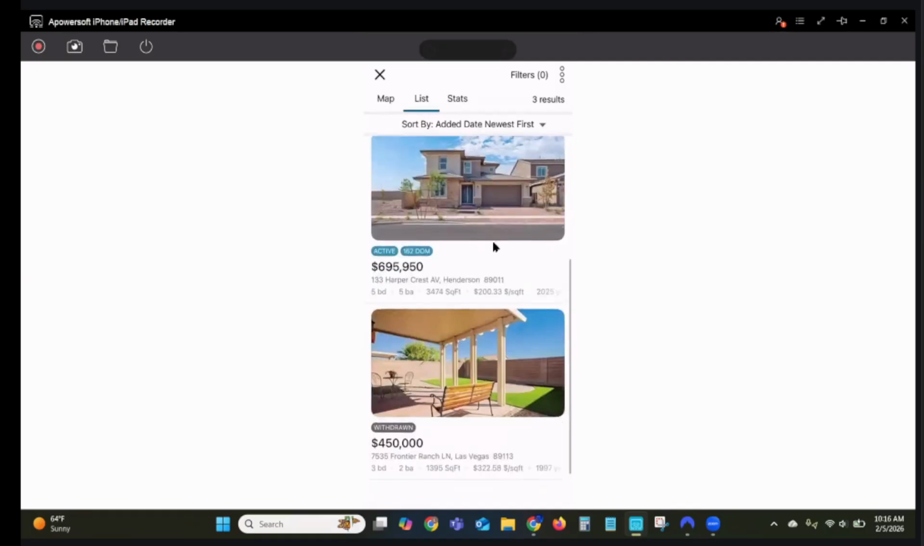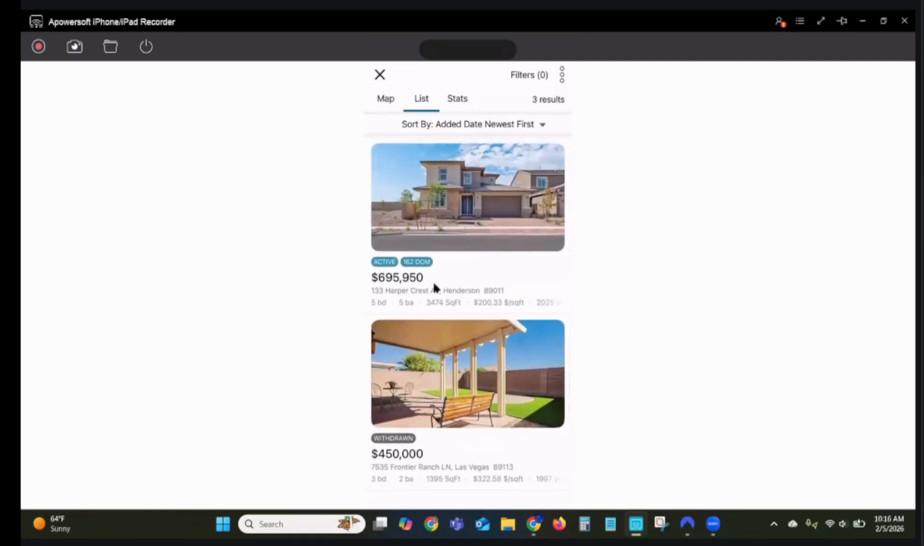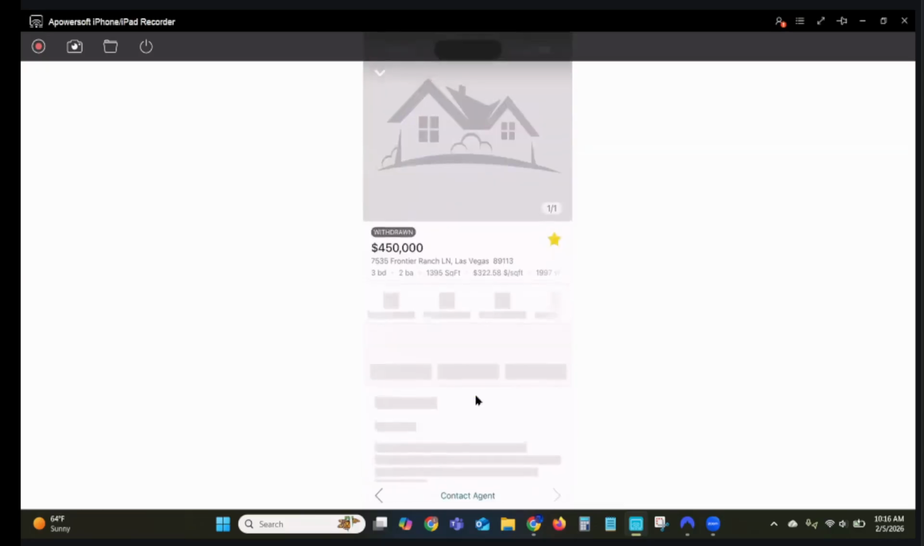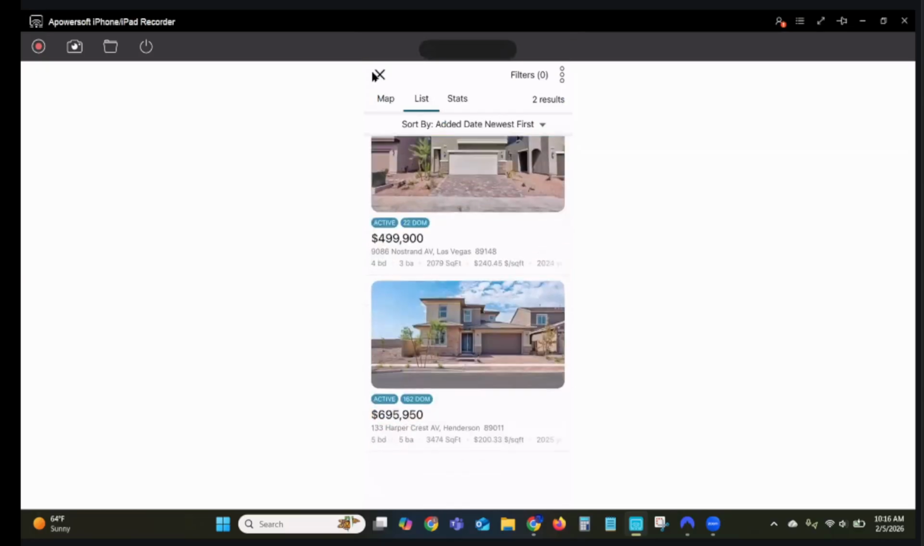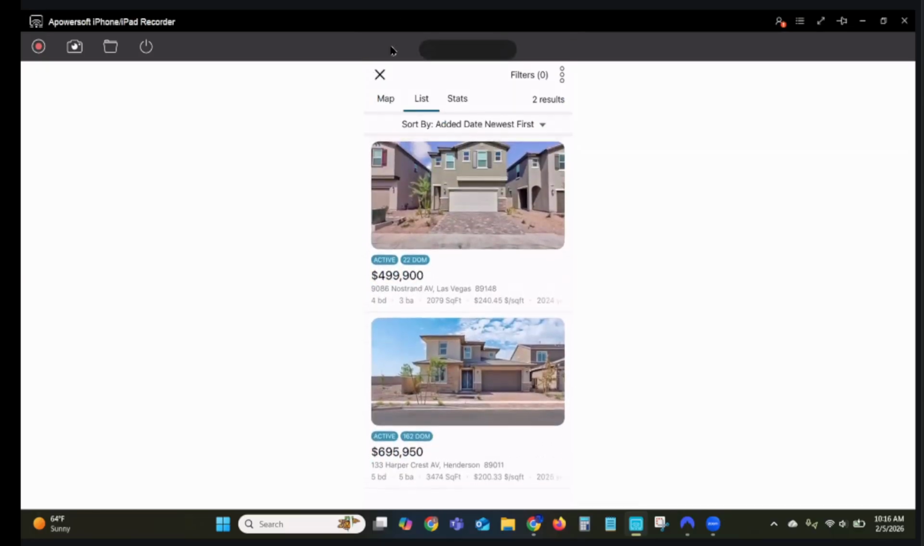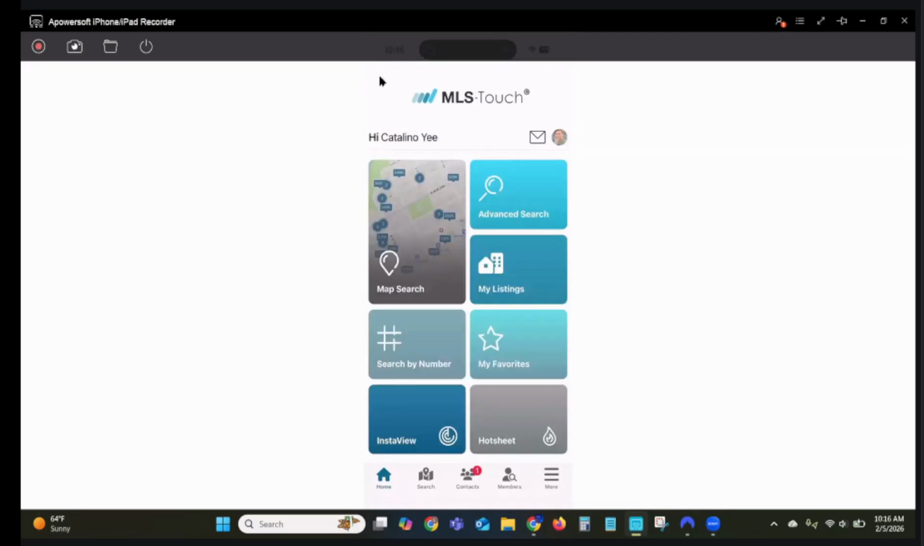But if there's any old ones that are off the market, okay, I want to get rid of this one. Open it up and remove the star, and then whoop, and it's gone. Now I have two listings on my favorites, you see? Okay, X out. So that's my favorites.